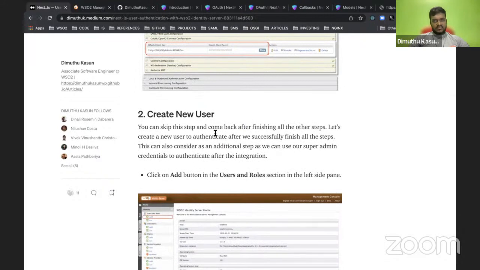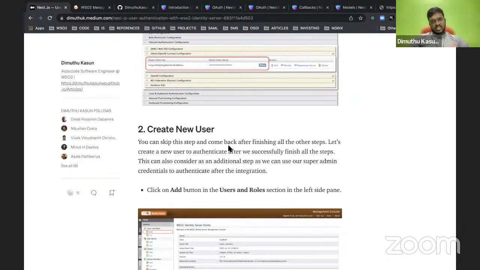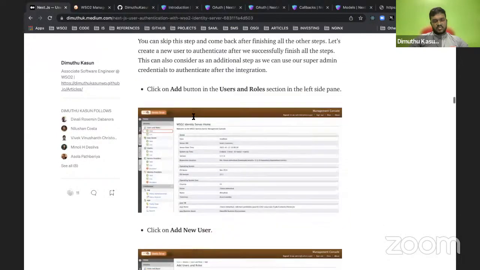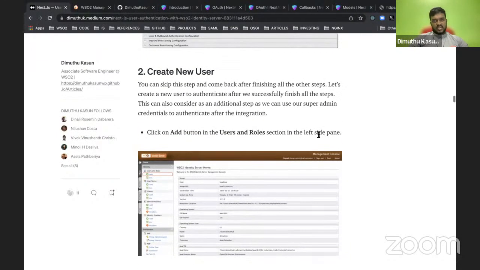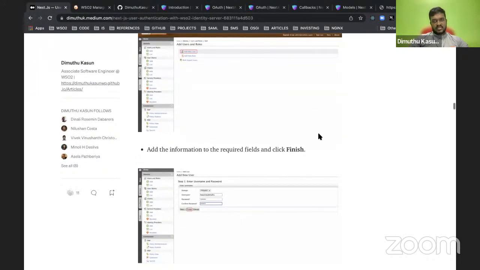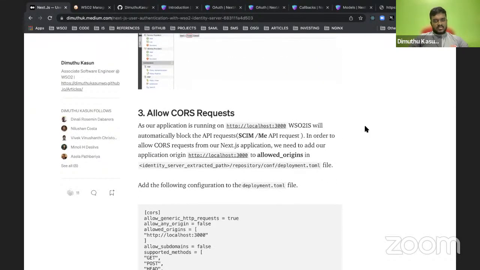Okay, if you don't have any other users other than super admin, you can follow this step to create a new user. As I have one other user other than the super admin, I will skip this step. Okay, next let's allow these CORS requests from our localhost 3000 origin.